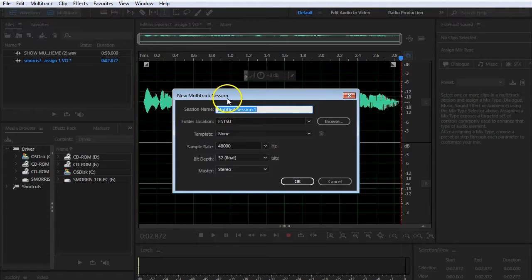Okay, a new multi-track session appears. Again, I need to name it so that I am familiar with what this assignment or this project is. So I'm going to put assignment 1 just like I did before. And this time it's going to be my session.